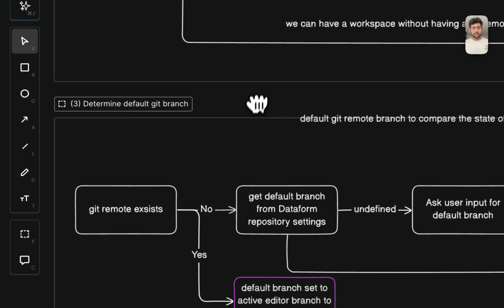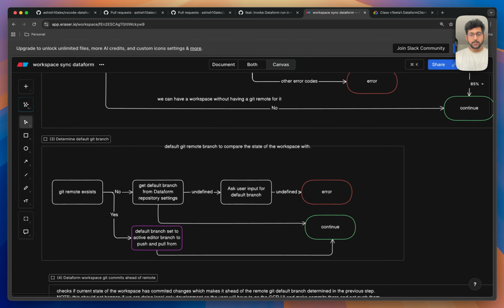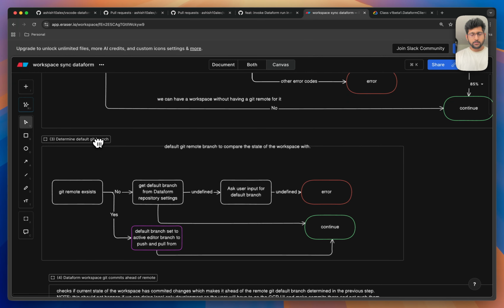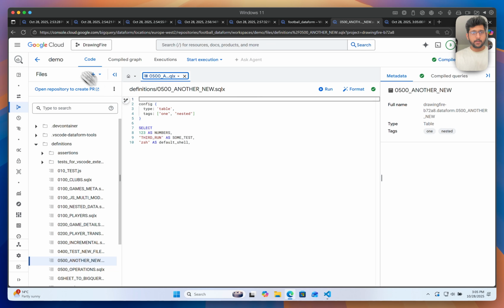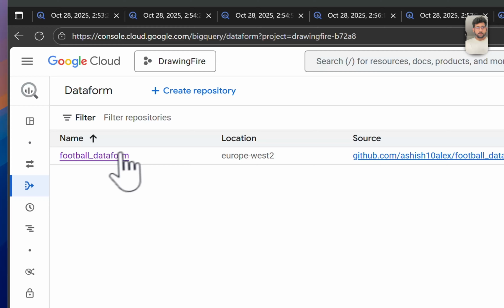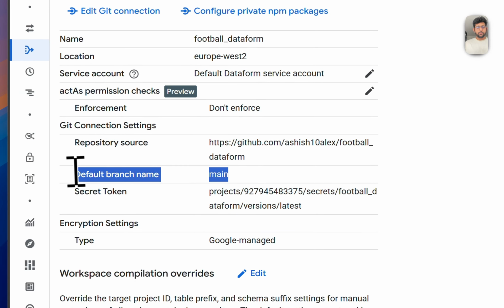Going to the third step, determining the default git branch. The default git branch is defined in, let me see if I can show you that. If I go back one step and then go to the repository itself, go to the repository settings, the default branch is set somewhere here. Yeah, that's the default branch.